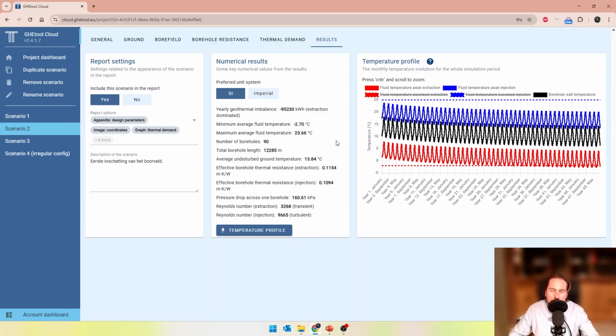So I hope this video was clear to you, and that when you have a complicated project, that you also try working with our irregular configuration module in GHGTool and upload your own coordinates. You can draw them on an AutoCAD file and you can import it. That's also linked in the description below.